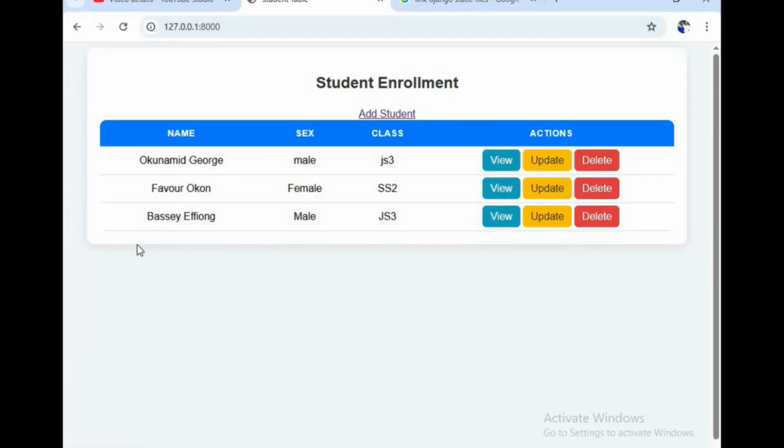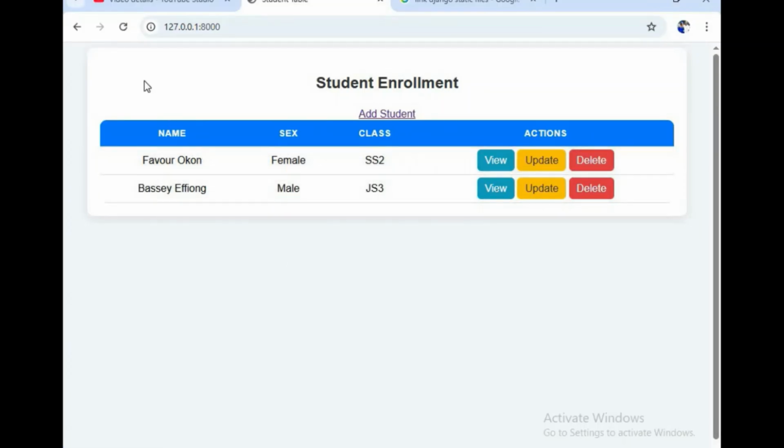Now I want to delete this one. Let's check if it's working. If I click, as you can see, we've been able to delete this Victoria. Let's also delete this Okunamet. We've been able to delete. So our create, read and delete is working.